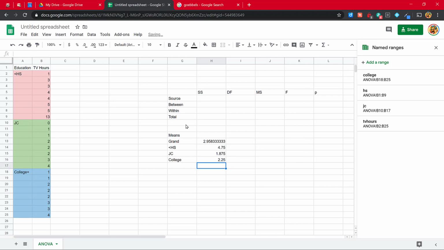With all the averages done, I can now go ahead and start calculating the different sums of squares. Over here, in this column, I'm going to calculate the deviation of the value from the overall or grand mean, and then I'm going to square it. And when I get that done, I'm going to copy it to the rest of the cells, and when I sum it, I'll have my total sum of squares.